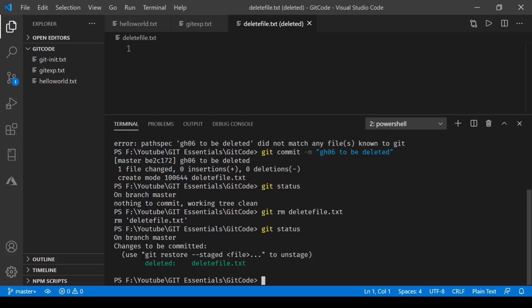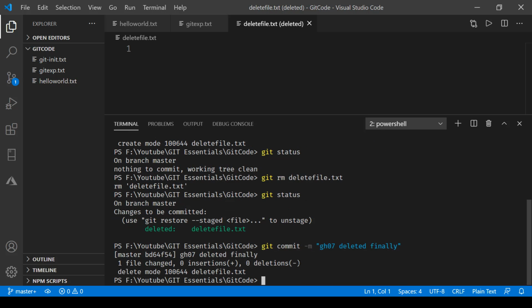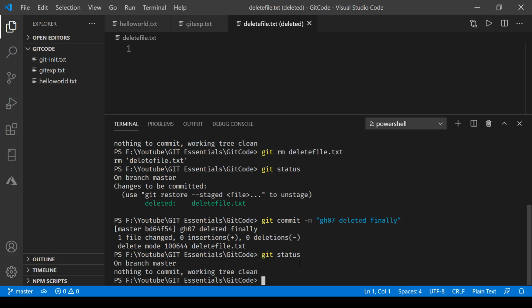So here you can see changes to be committed, that is, this file has been deleted from the repository, and if you need to commit this, all you need to do is run this command, git commit, and then the message, deleted file. Press enter, and now if I run the git status command, you'll see everything is in sync and the files are there.